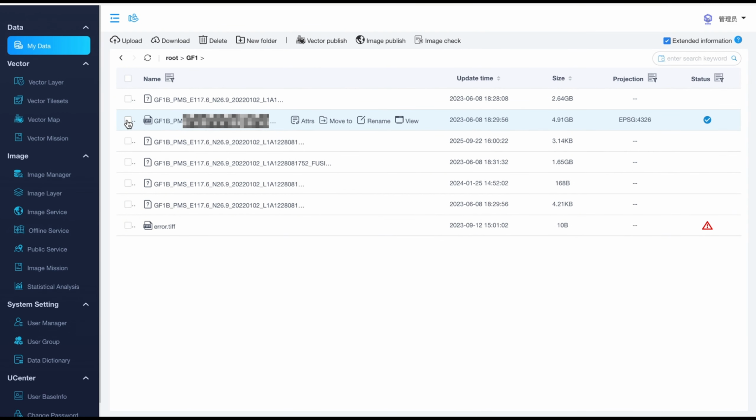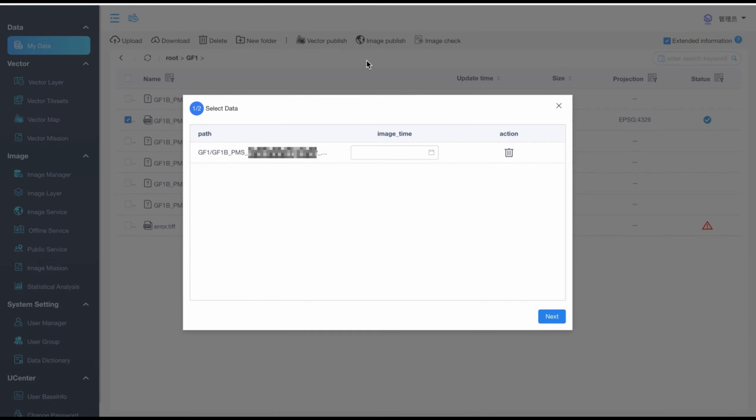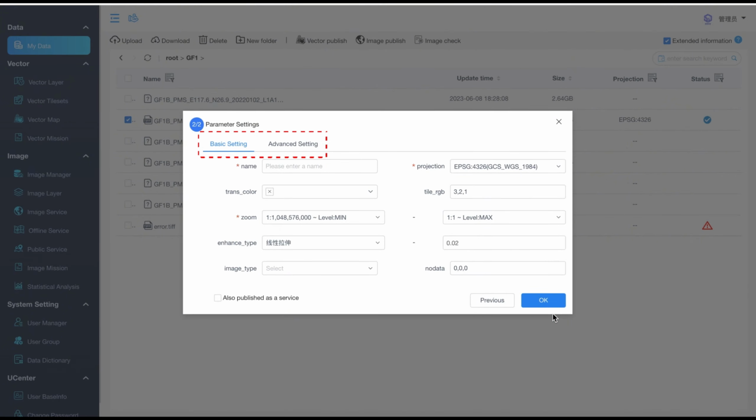Now, let's publish it. Check it, click Image Publish in the menu bar, and select the service method you need. For example, ordinary, layer, single layer. At this point, a dialog box for setting data time will pop up. Select Next. There are 2 sections here: Basic Settings and Advanced Settings.